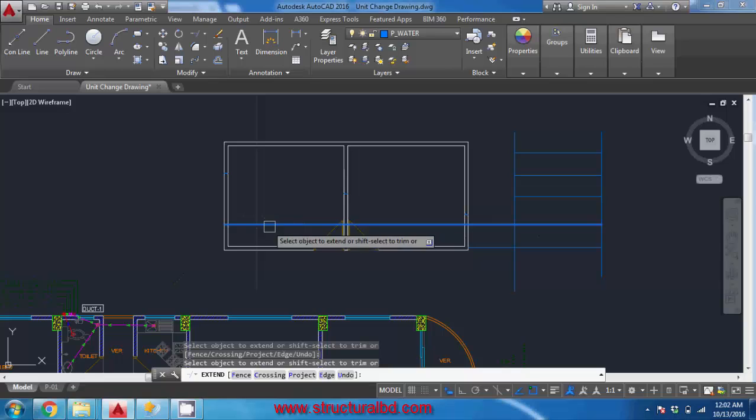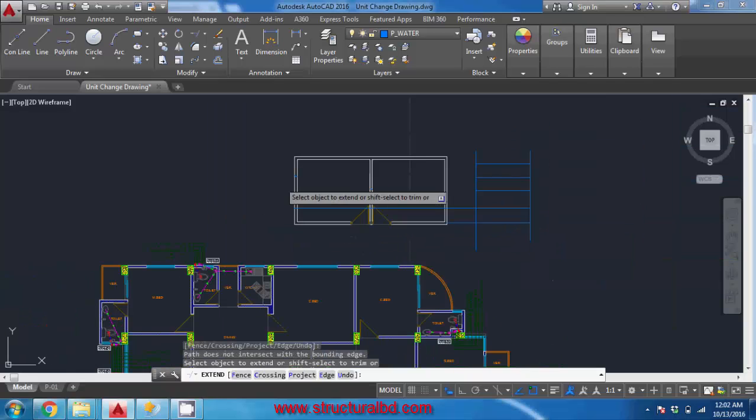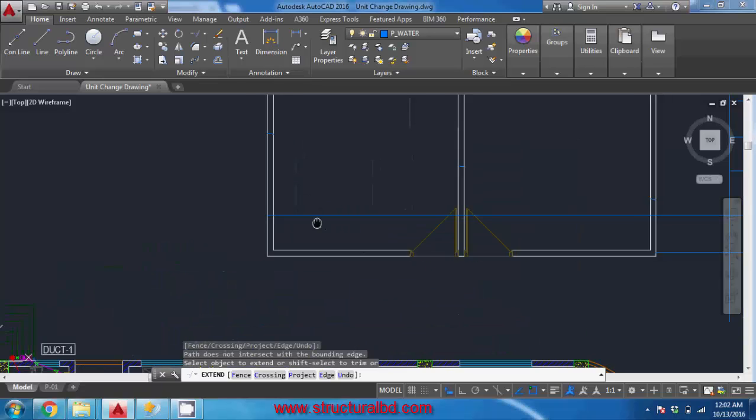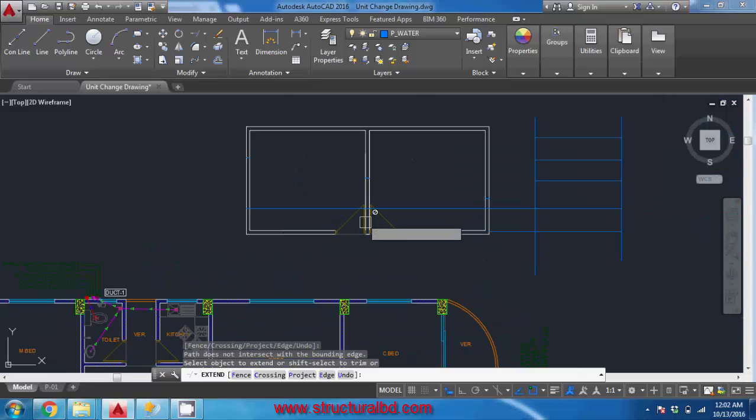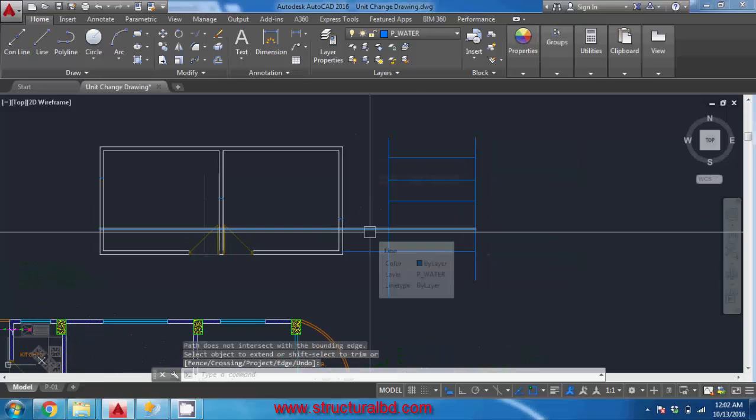the end is finished. So it is not going now because there is no line to extend up to. So this way you can use the trim command and extend command. Both are the same. You can reverse them by holding down the shift key on the keyboard.